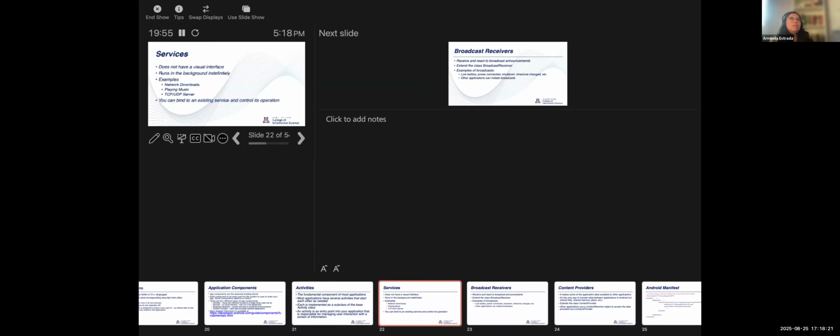Services do not have a visual interface. They run in the background, for example, network downloads or playing music, right? And the TCP UDP server to be able to navigate internet services. Then you can bind to an existing service and control its operation.